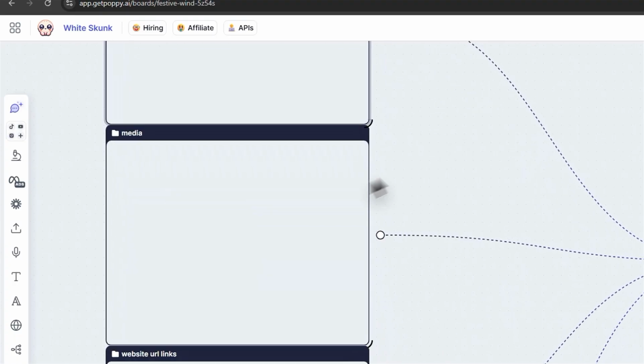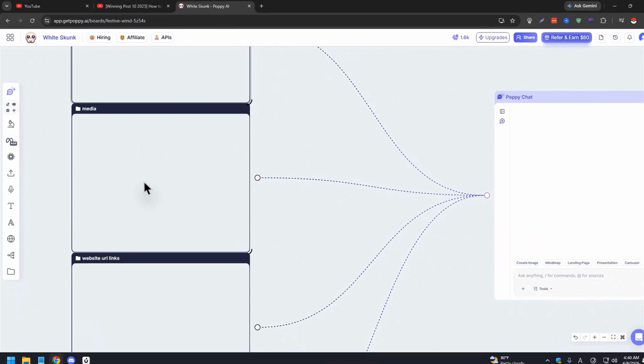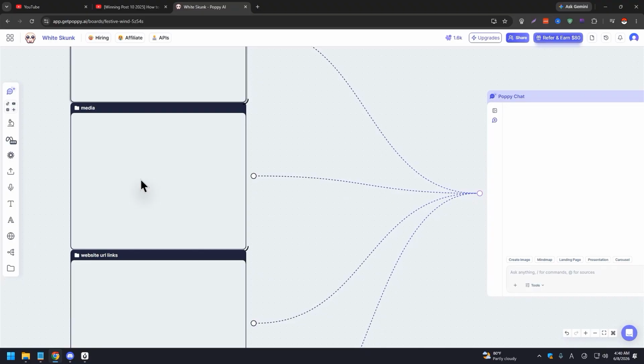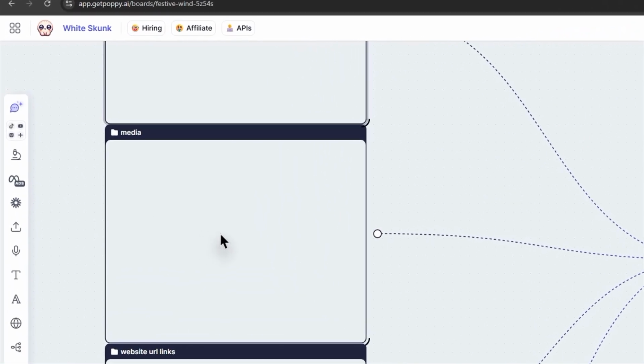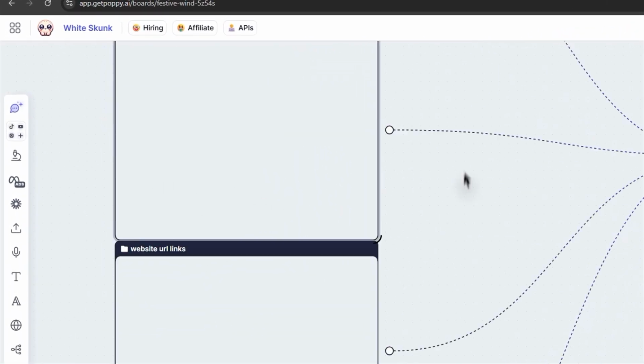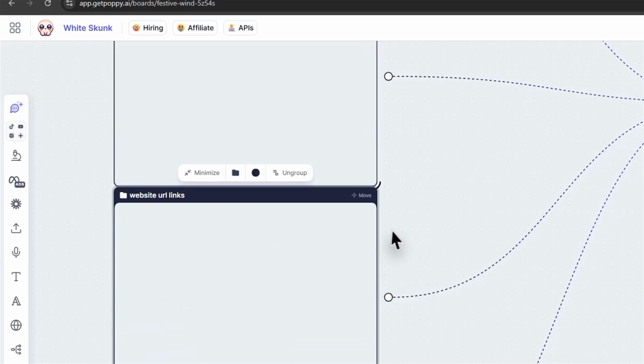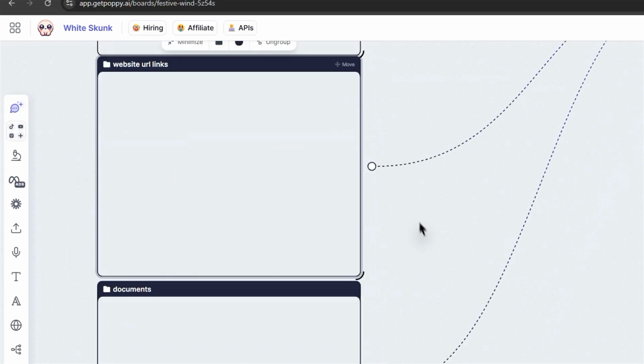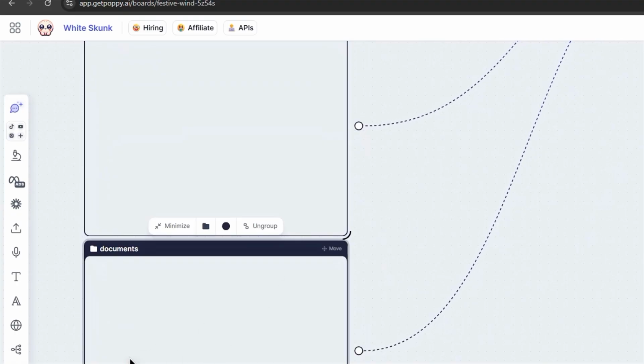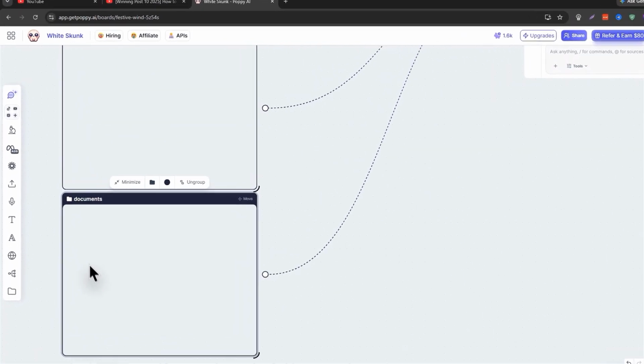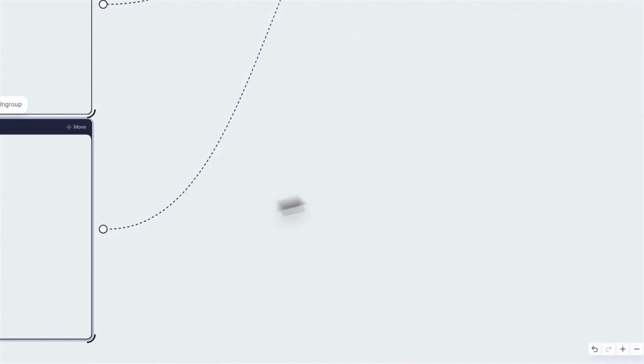If you have media, so videos, podcasts, photos, right? Audio files, everything goes to media. Website URL links. So if you're going to use URL links to specific websites, everything goes here. If you have any documents, Google Sheets, Microsoft Excel, Microsoft Word documents, everything goes here.